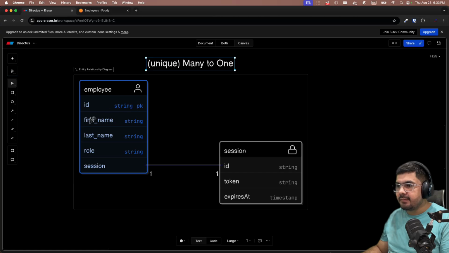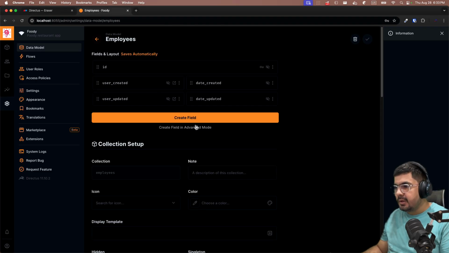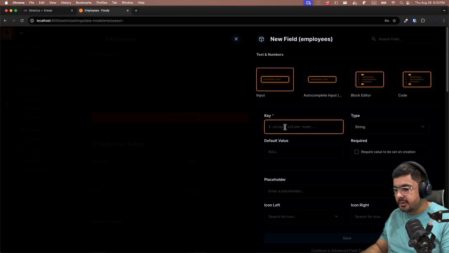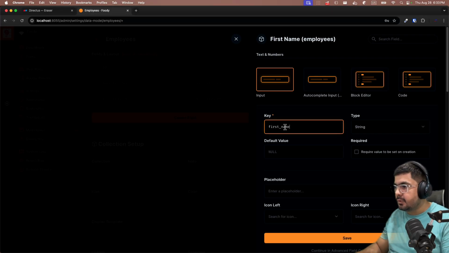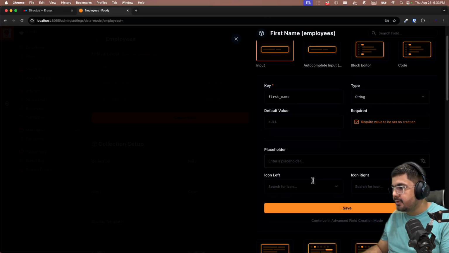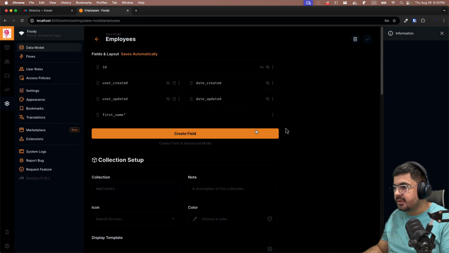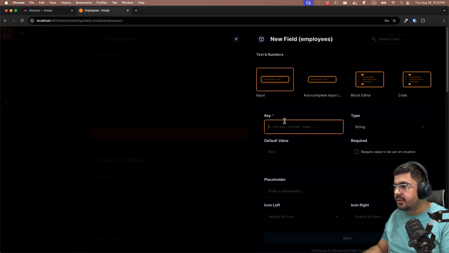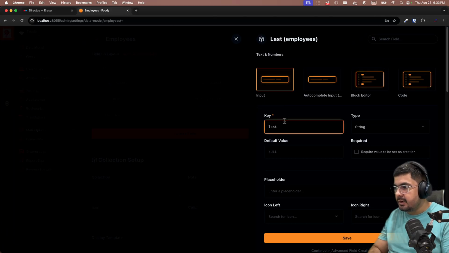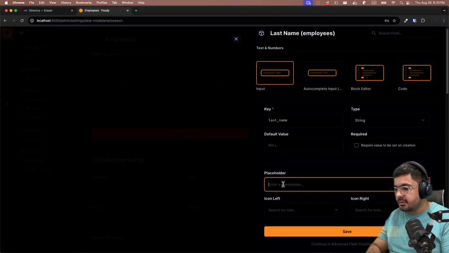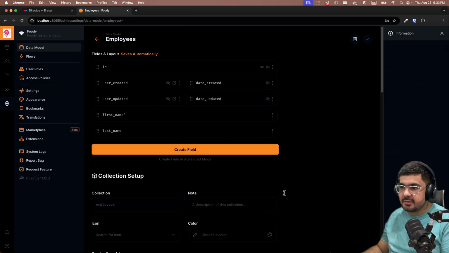So let's see what fields we're having. We're having first name, last name, role, and then a session field, right? So let's go with first name. Let's call it first underscore name, and it is required. I will go with enter first name as my placeholder, right? Let's save this thing. And now let's create another field. Let's call it last underscore name. This is also required, with enter last name as the placeholder. We're good to go. Let's save this.